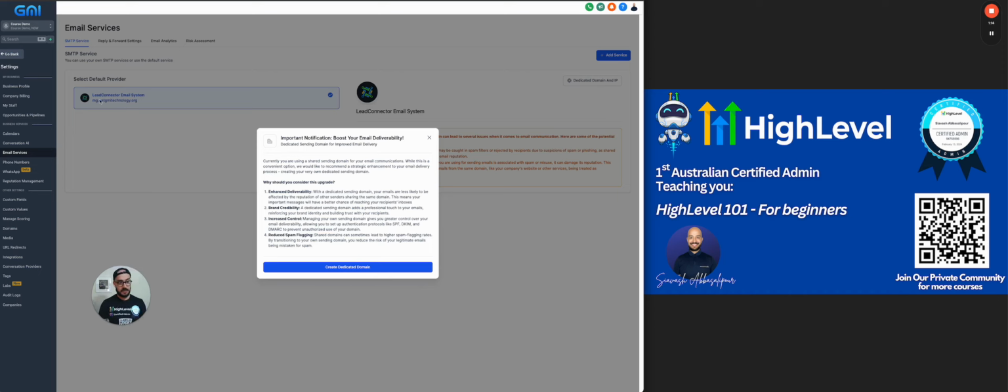Now, as you can see, right in the background, it says that there is a LeadConnector email system and it has this domain connected. So this one is a generic domain that is set on the agency level. Every sub-account that you create by default gets this, not dummy, but this agency level subdomain.